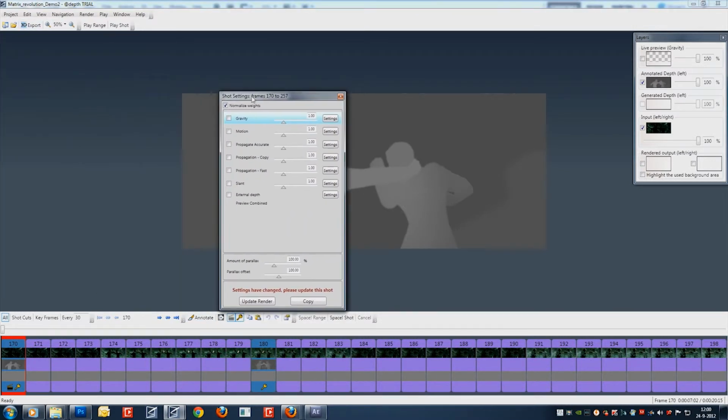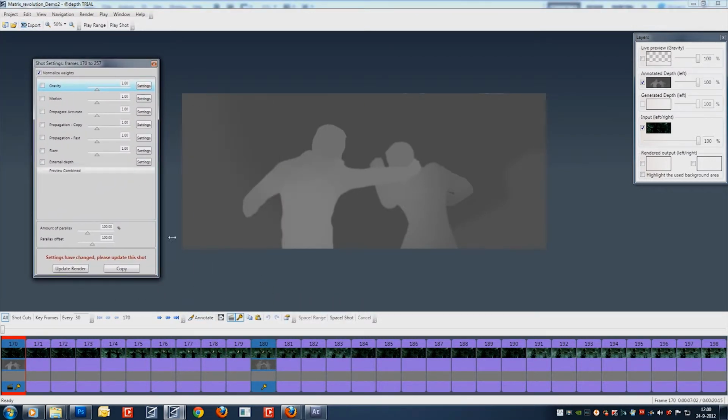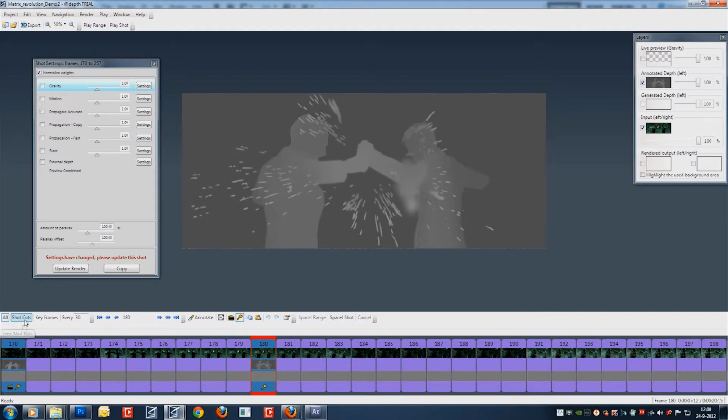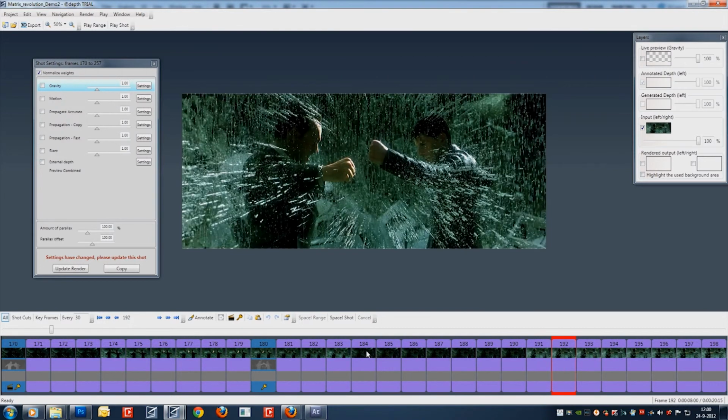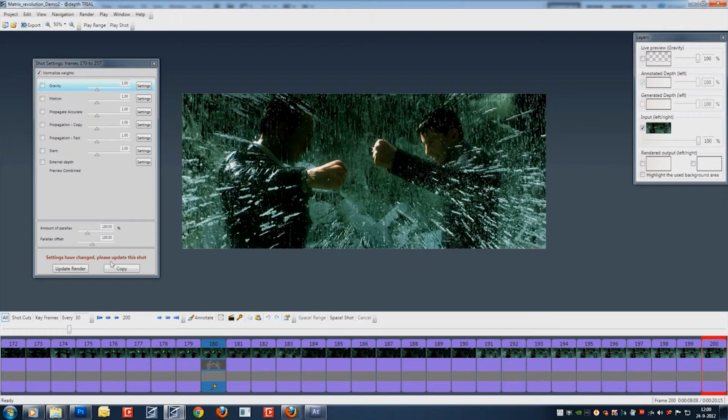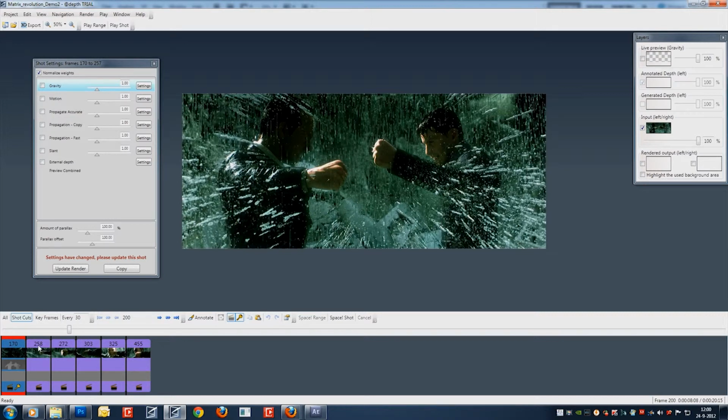Up in the left corner you can see a window called Shot Settings. In this window you can select different kind of algorithms to calculate depth information. Every shot can have its own settings. Before I'm going to propagate, I can already set them up. For doing this quickly, I can display all the shot settings by clicking on Shortcuts in the timeline control options. Now I have a nice overview of all my shortcuts.